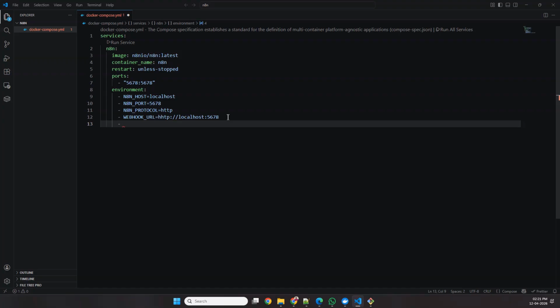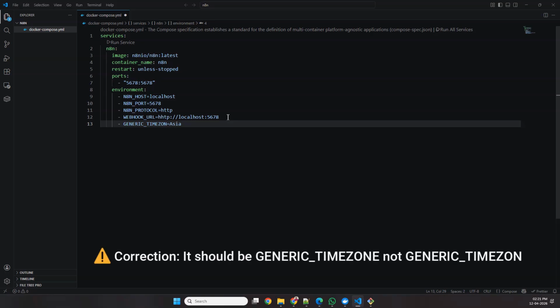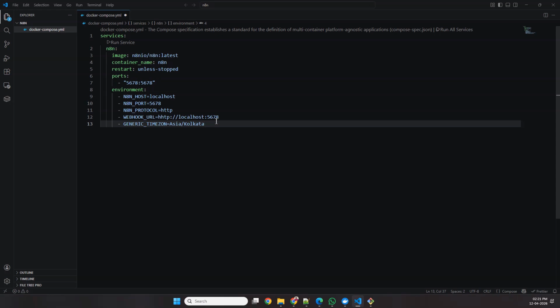Okay, so the next thing, I am adding the time zone. So generic time zone is, yeah. Okay, so the time zone will be used for scheduled workflows, and if you are not setting any time zone, it will automatically take UTC time. So I prefer to add a time zone if you are running some scheduled job, like at this particular time we have to run this script.